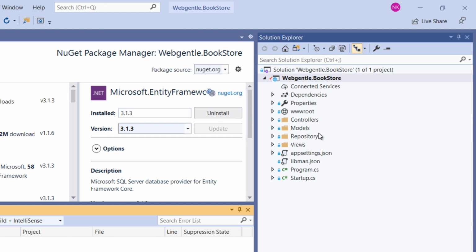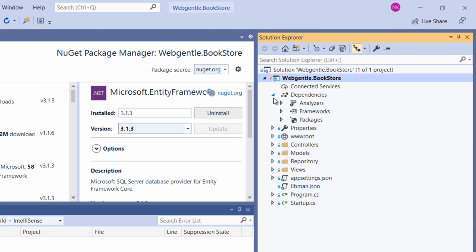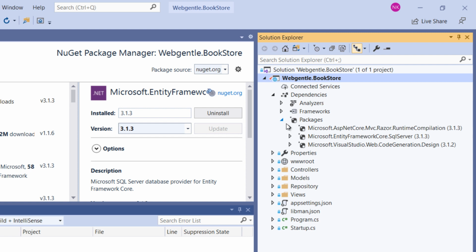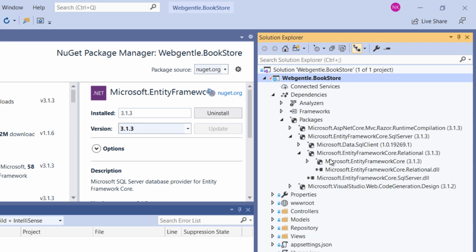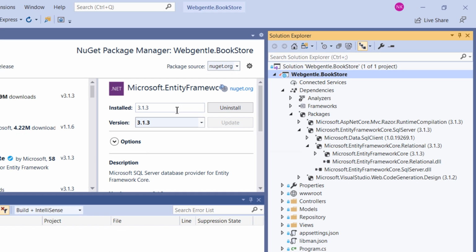Let's see what all packages we got into our project. Go to the dependencies and then packages. Over here you can see that we have this package Microsoft.EntityFrameworkCore.SqlServer, and below this package we have SqlClient, relational, and inside this relational we have Microsoft.EntityFrameworkCore. So ultimately we have all the packages which are required to work with SQL Server. If you want to work with MySQL, then you can install the packages which are required for MySQL.